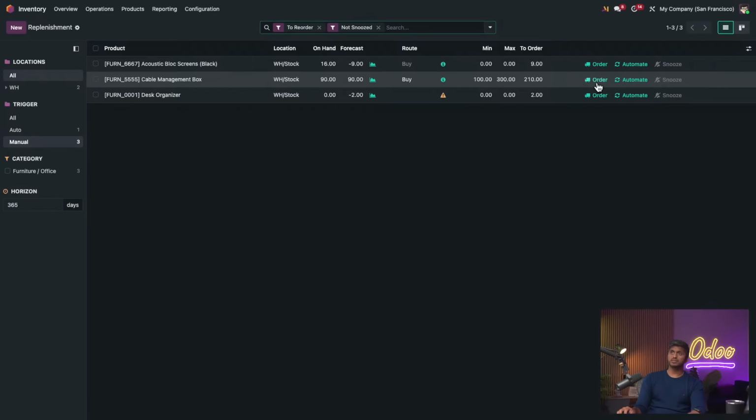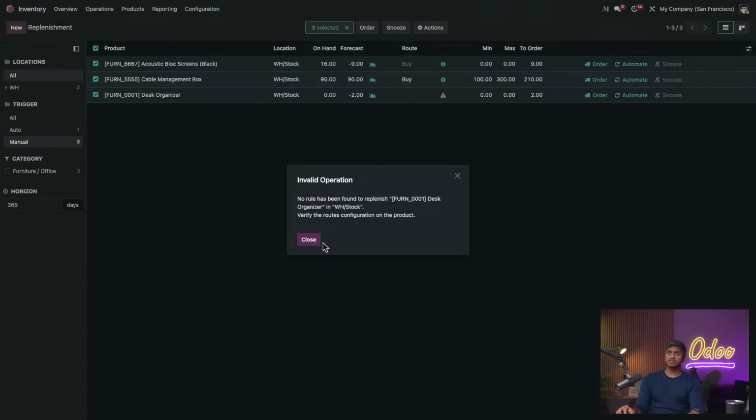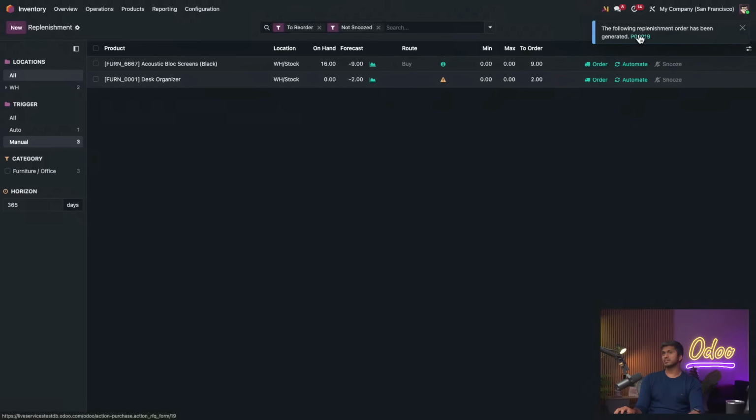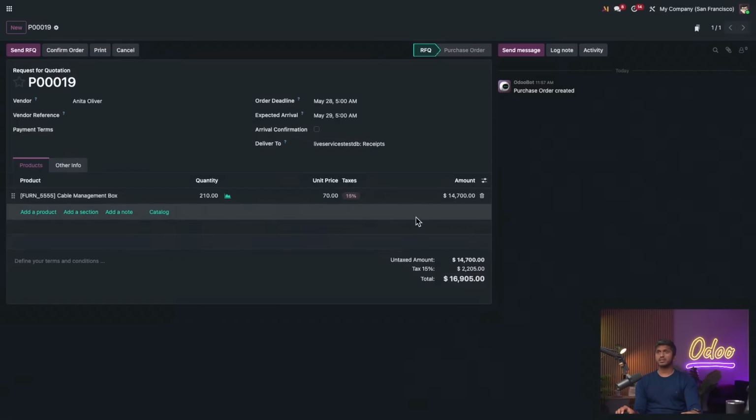So you can just hit order or you can select everything and then order as well. Okay. I think there's an issue with the route, but you can use this one because there's no route set. So you can order this one. You can see my purchase order is created right here. So the difference between reordering rules and replenishment is just that the reordering rules are the same thing, but you have the option of automating it. And then the manual ones are triggered to the replenishment screen, essentially.